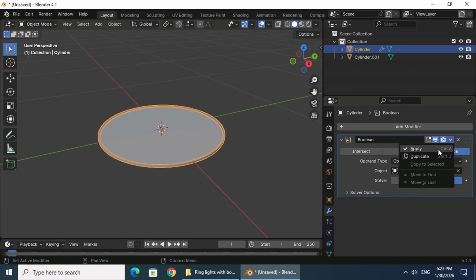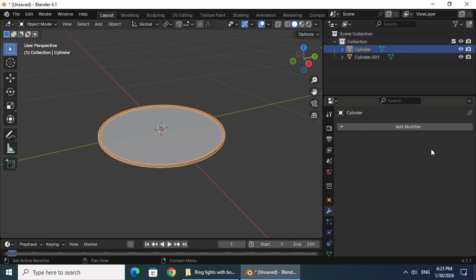Now, look at the top right of the Modifier panel. Click on the small arrow icon next to the camera to reveal the drop-down menu. From here, select Apply. This makes the hole a permanent part of our cylinder's geometry and removes the modifier from our stack, leaving our workspace clean.